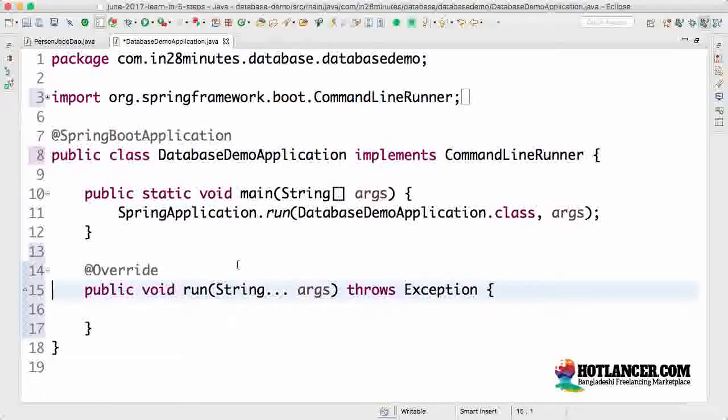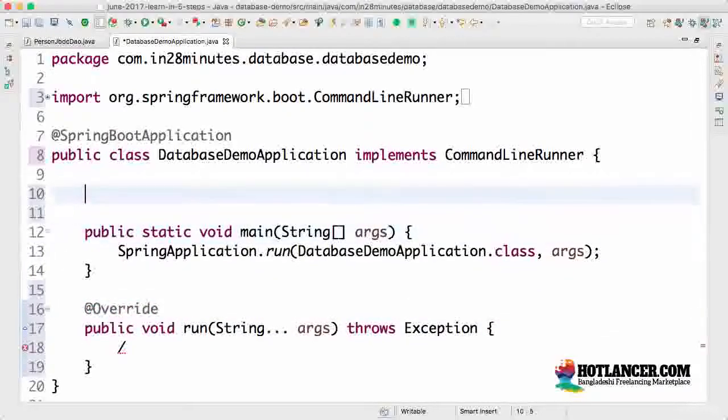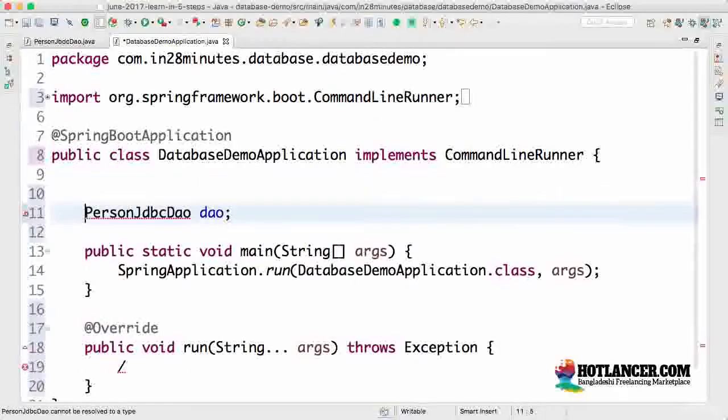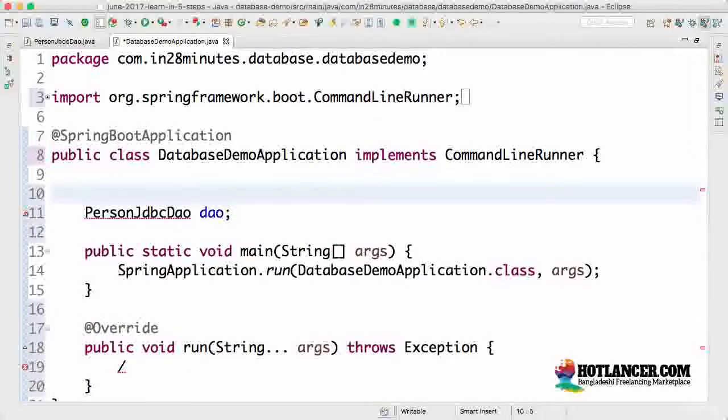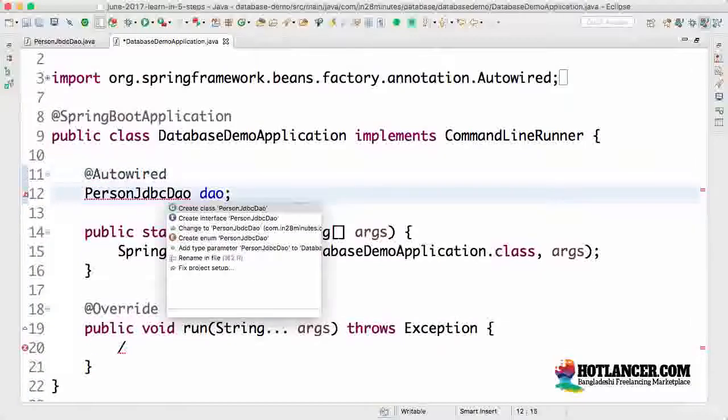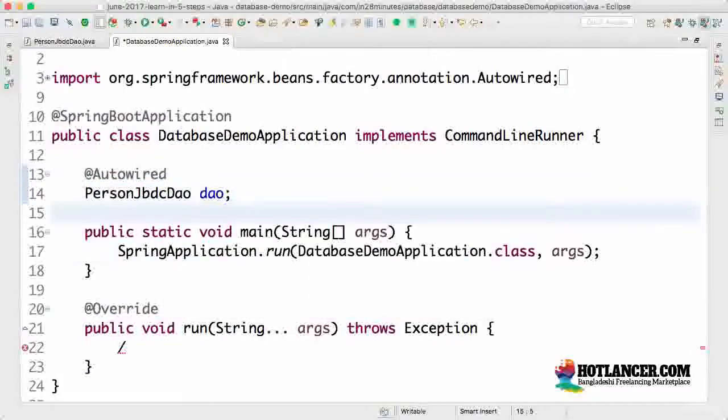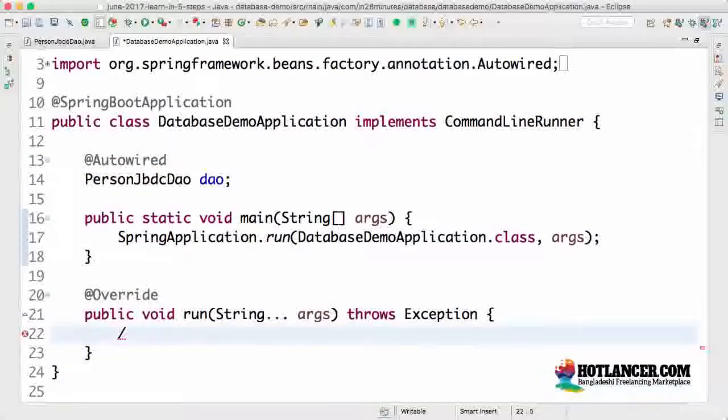And over here, what I would want to do is to fire a query. How do I fire a query? What do I need to use to talk to the database? We use the person JDBC DAO. So person JDBC DAO, and this would be a DAO. And who would get this for us? Spring would get it for us and auto-wire it in. So I'll say @Autowired, import, please change to that. That's cool.